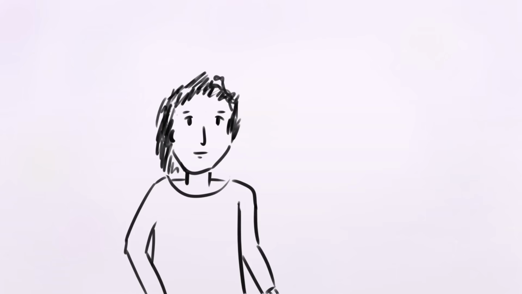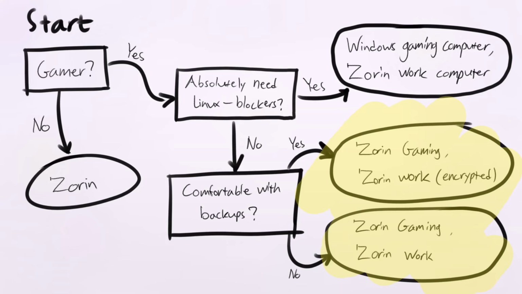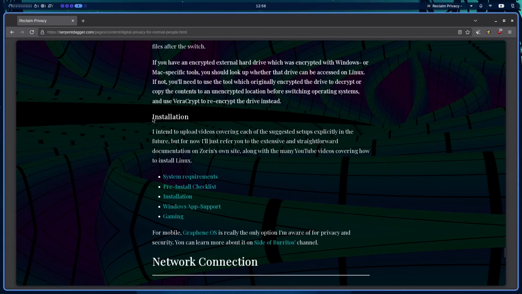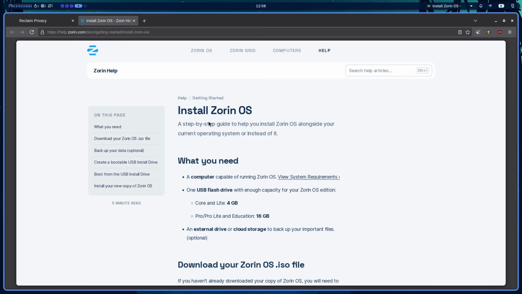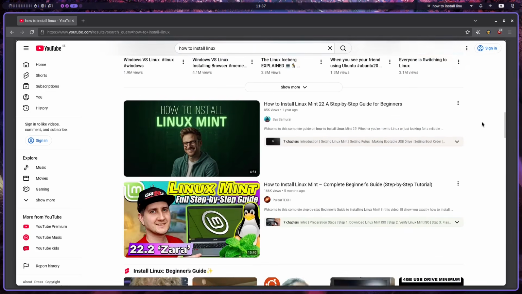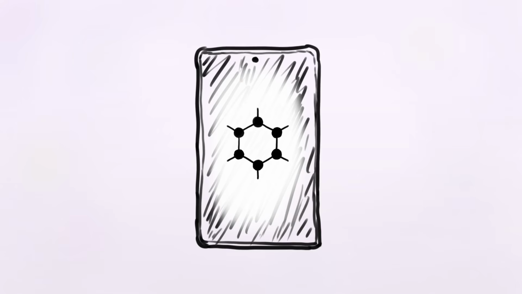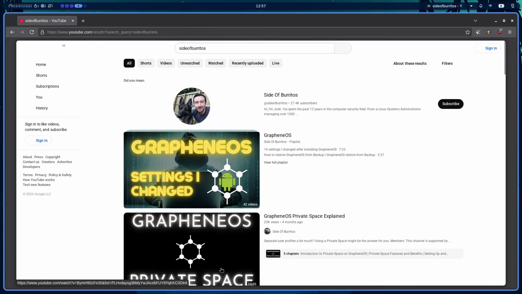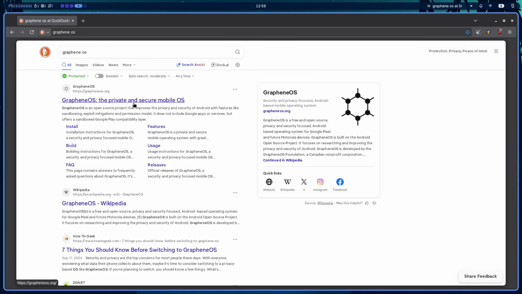I intend to upload videos covering each of these scenarios explicitly in the future, but for now I'll just refer you to the extensive and straightforward documentation on Zorin's own site, along with many other YouTube videos covering how to install Linux. For mobile, Graphene OS is really the only option I'm aware of for privacy and security. You can learn more about it on Side of Burrito's channel or on the official website.